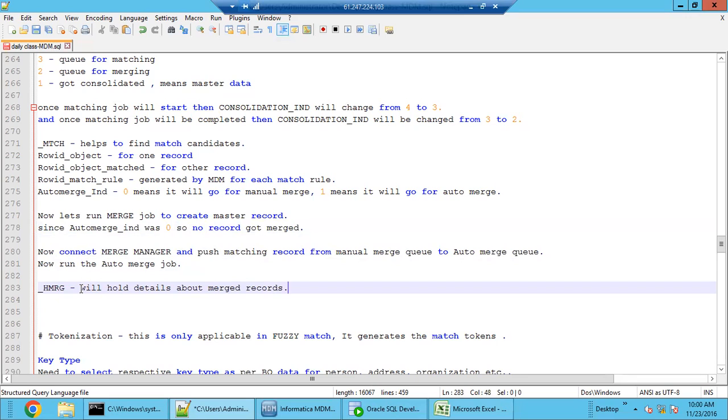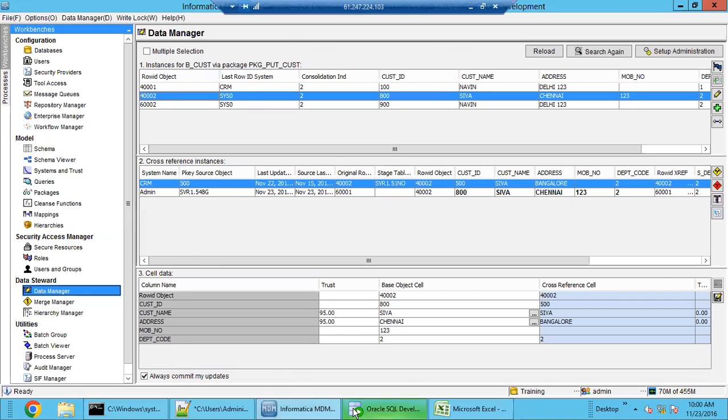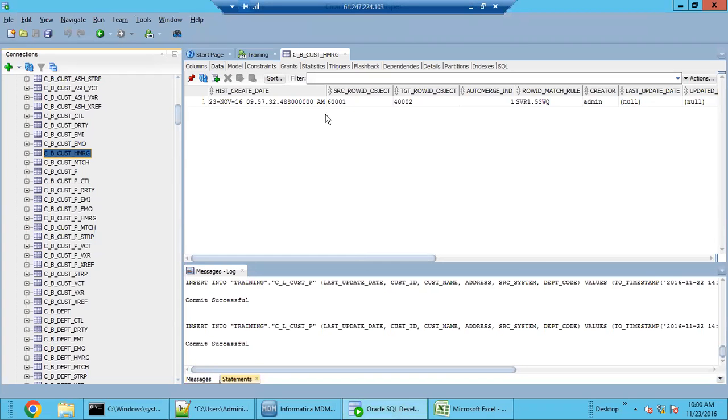It will not hold details about matching, tokenization, and other things. It will only hold the details about the merged records. So now since a few records got merged, let's see what details we can see in the HMRG table. In the HMRG table, these 2 columns are very important.